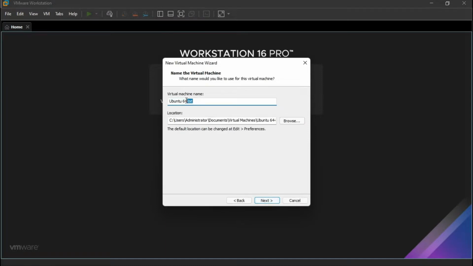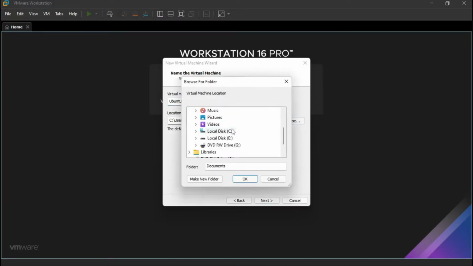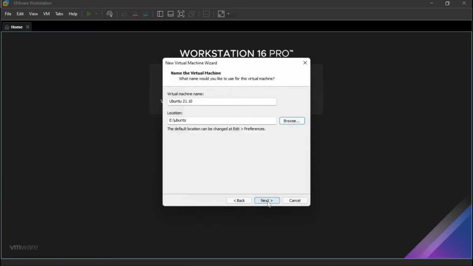We will replace the virtual machine name with Ubuntu 21.10, and we are going to change the location where we want to install it. You can select any drive you want and create a new folder with Ubuntu. Okay, and click on the next button.